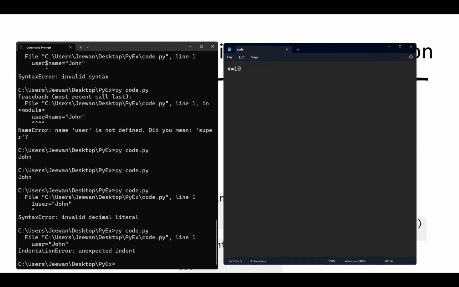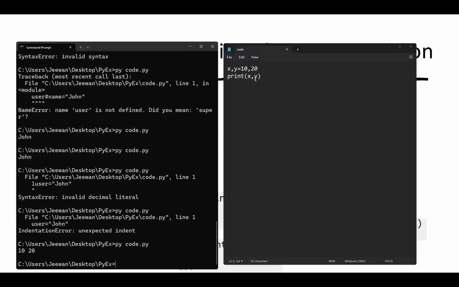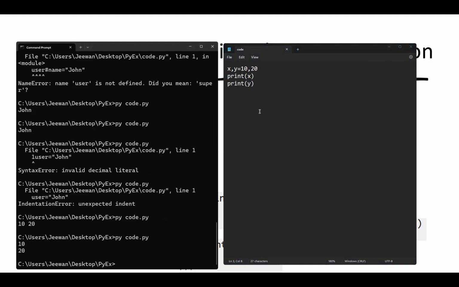If you want to assign 2 values to the variables, like 10 and 20, if you do it like this, what will happen? Let's print the x value and the y value and see what's gonna happen. You can see x got 10, y got 20. Therefore, if you want to assign multiple values to multiple variables, you could do it like this.